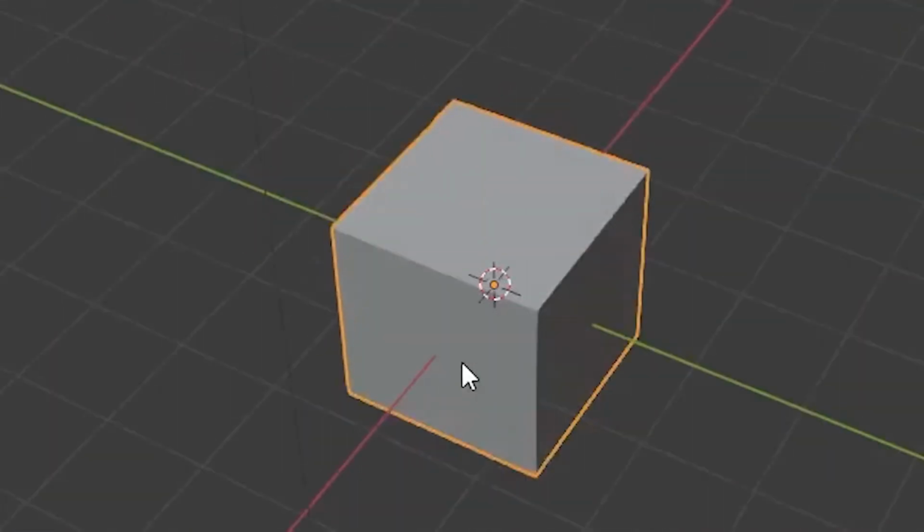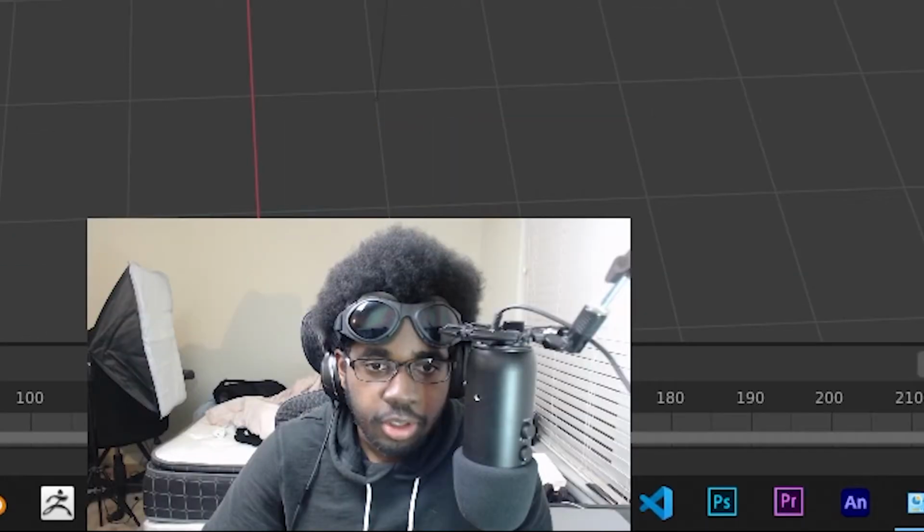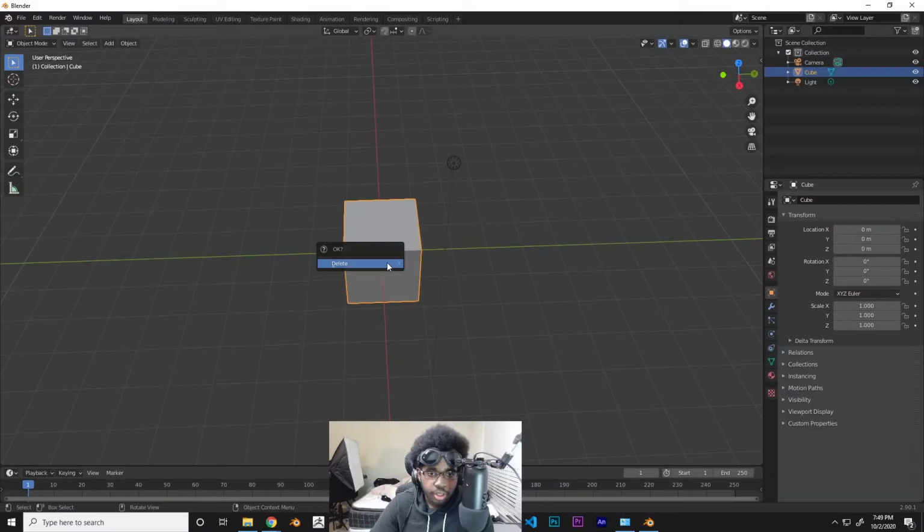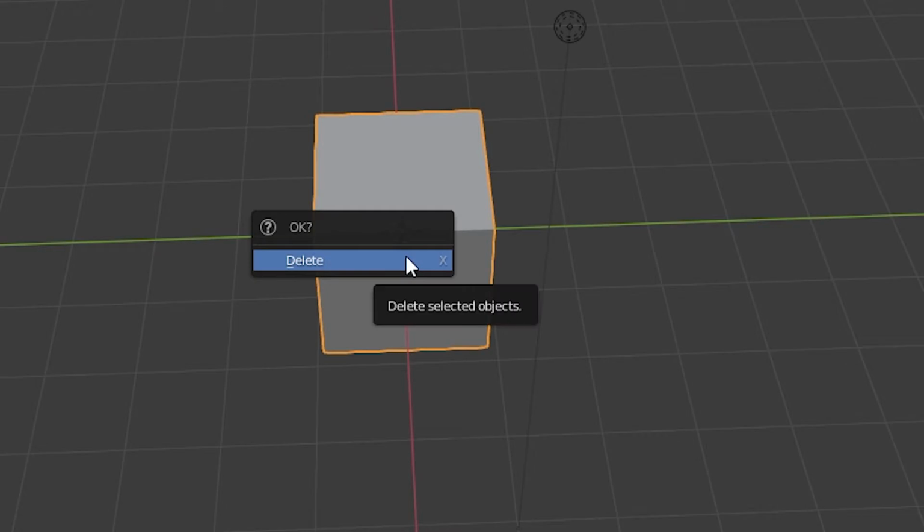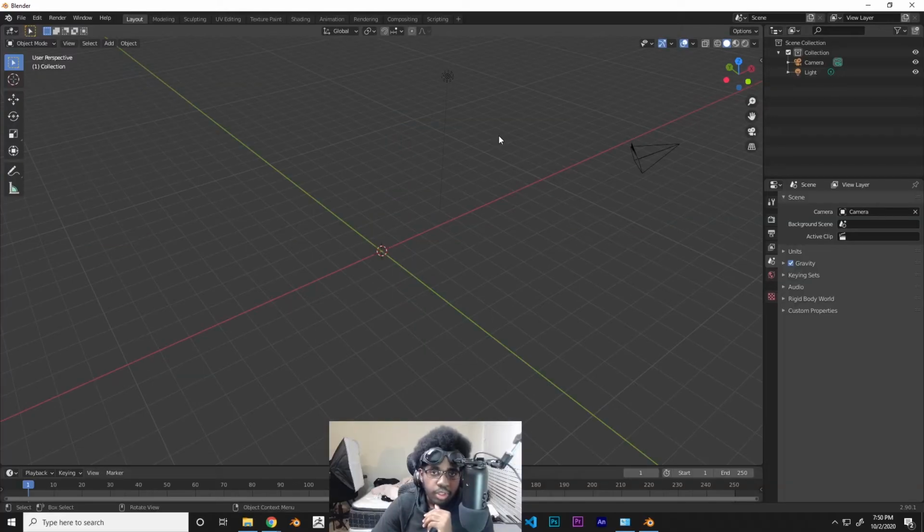All right, you see this little cube right here? Yeah, we don't need it. So we're gonna click it, hit X on our keyboard, then click on delete. And boom, just like that, we have an empty viewport for us to make our project.